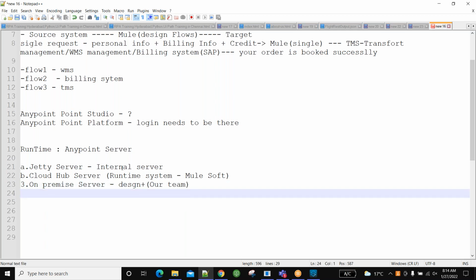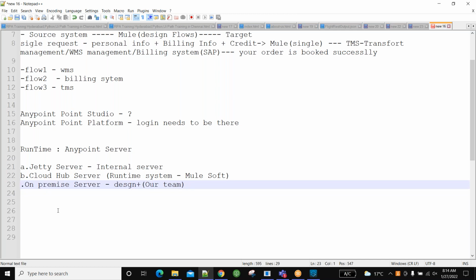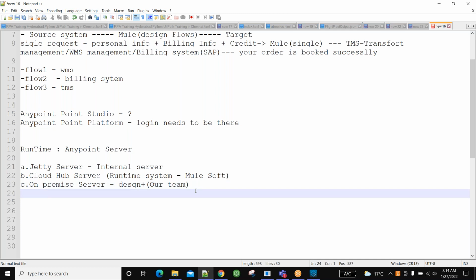The third type of server is the hybrid server. Hybrid is half here, half there; the name itself indicates it. Design is our part only, that we have to take. Plus, we will deploy a few important flows to our server. For example, only the flows touching the billing system we will run on our server, and the other flows we will try to deploy to Cloud Hub.